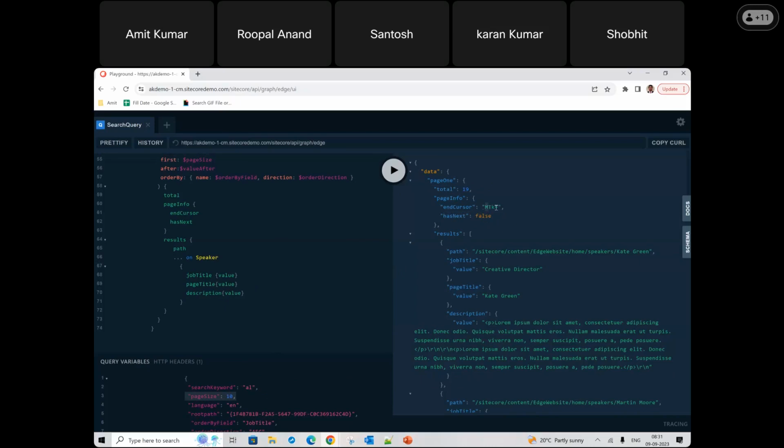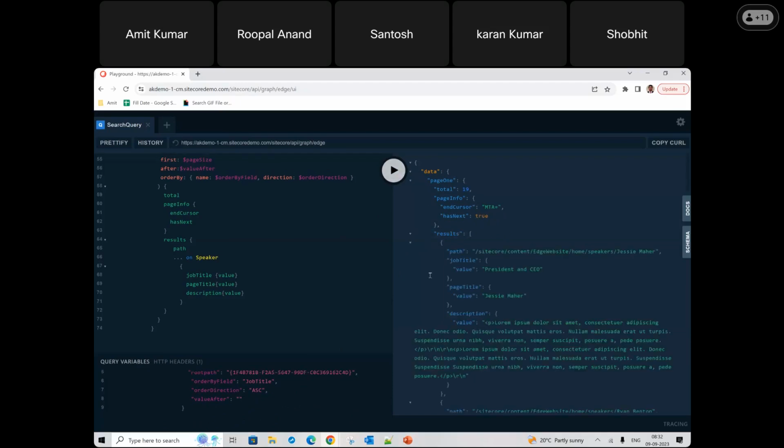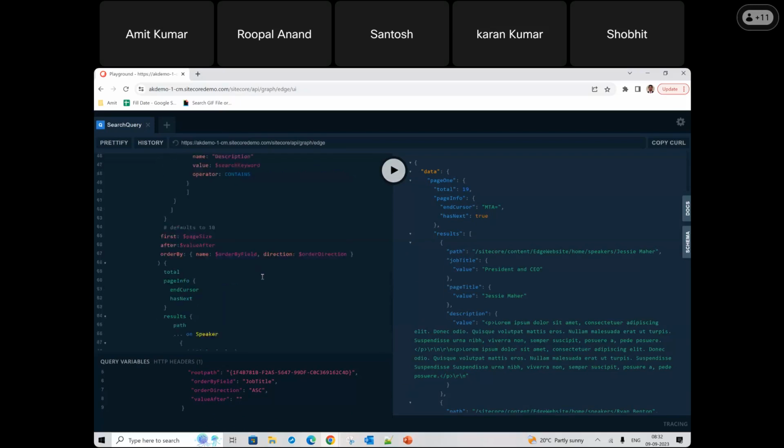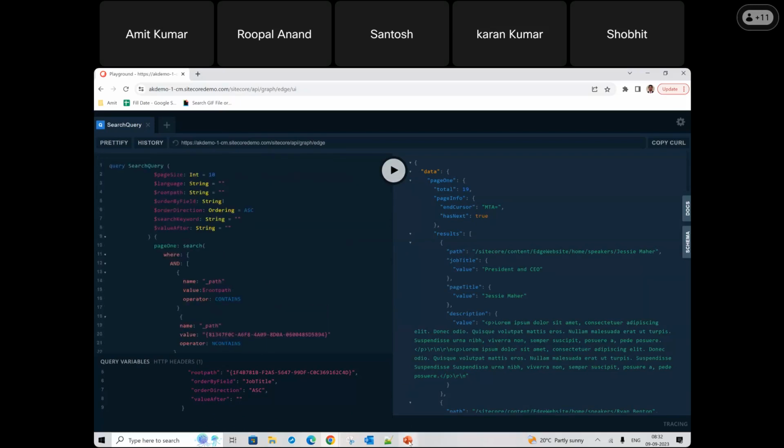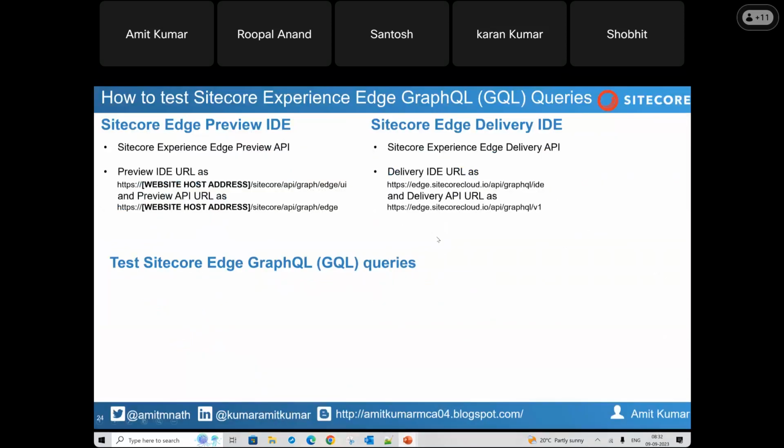So now if I take this end cursor again and pass it to the value after, I will get an empty record because there is no record. We are already on the second page. With the help of that, you can implement the search also in your application, like the simple search which I was explaining. With this query, I have explained how to use the GraphQL queries.